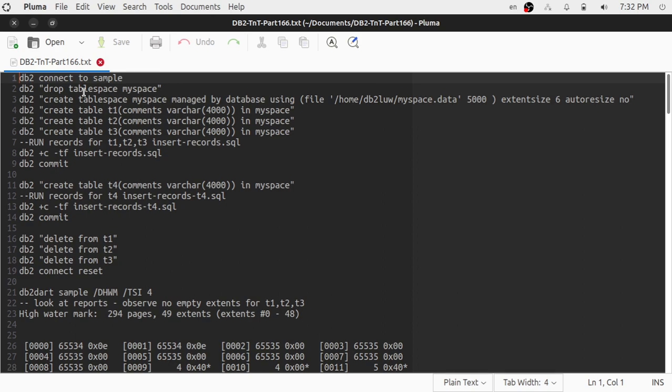Here I am connecting to the sample database and dropping the table space MYSPACE. I'm creating a table space MYSPACE managed by database using a particular file container with 5000 pages, extent size and auto resize now.